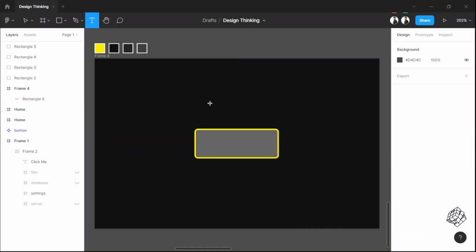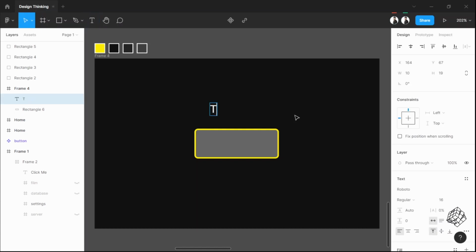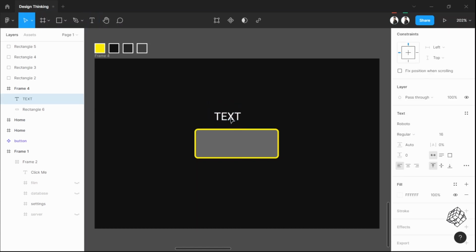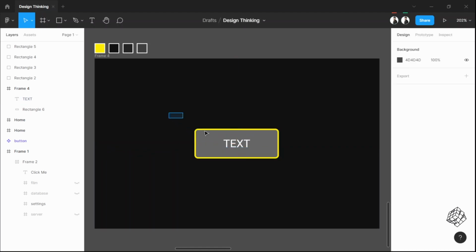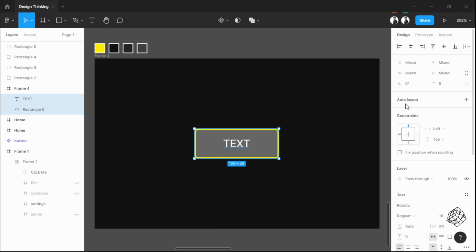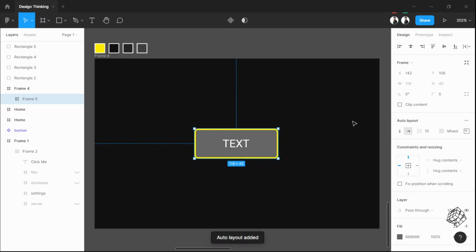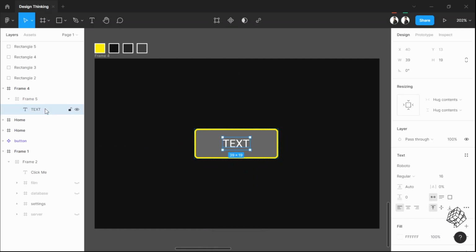Now place a text, let's call it text. Place it in the middle. Nice, select all. And click on the auto layout from here. As you can see, the auto layout options appeared here. And before I fix the padding, let's see what's the padding condition at this point. It's not that good.